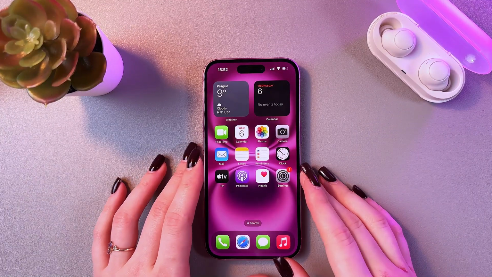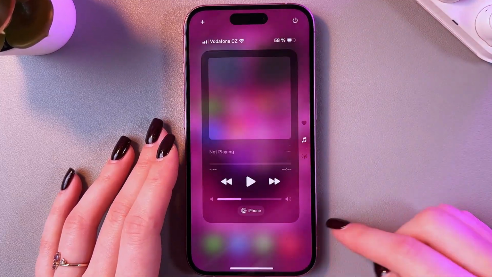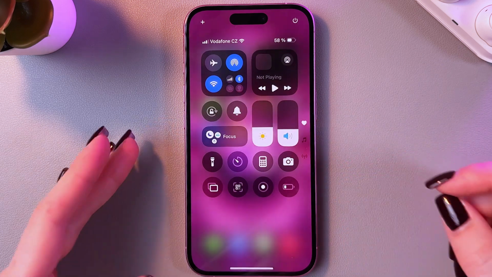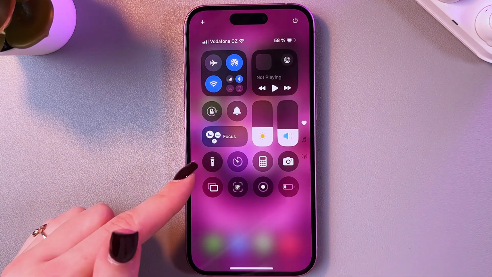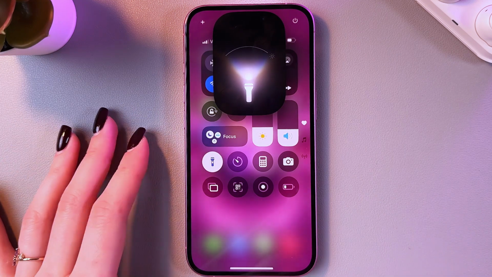Hi, if you want to adjust flashlight brightness on the iPhone 16, then you would need to swipe down from the upper right corner to trigger the control center, and here in the control panel you would see the flashlight icon. So you can just tap it and it will be enabled.